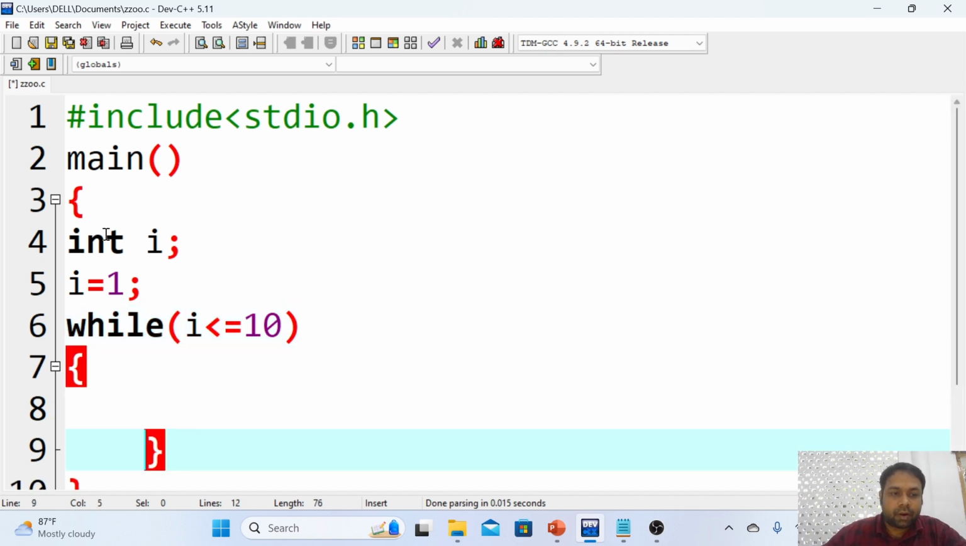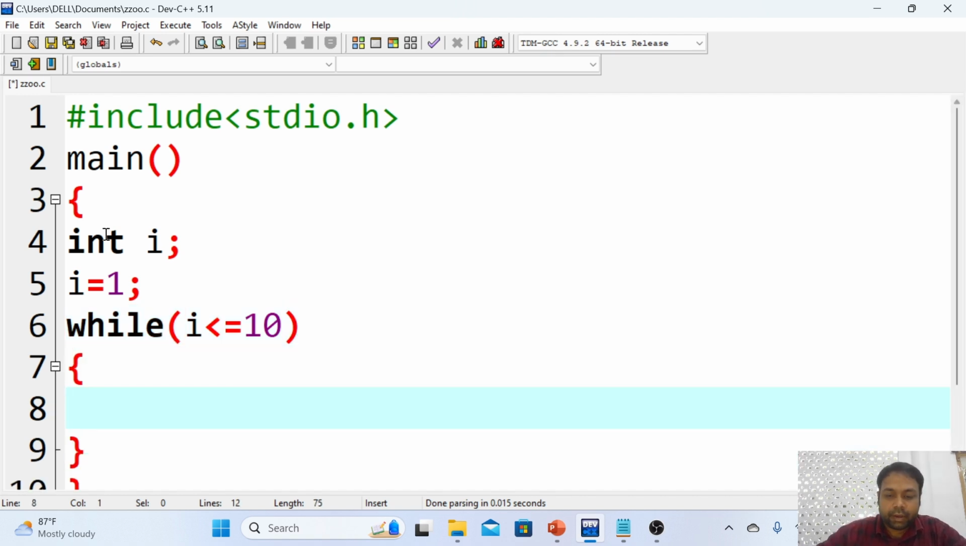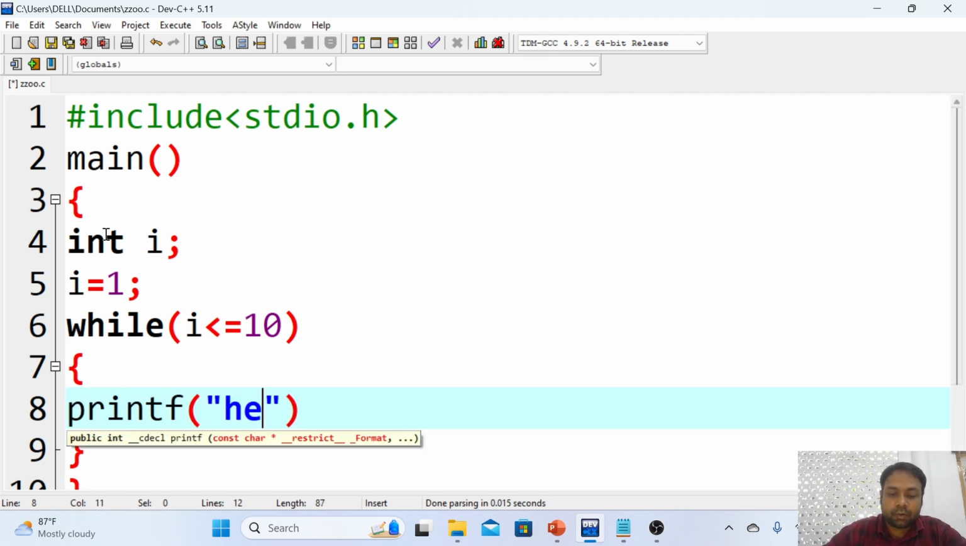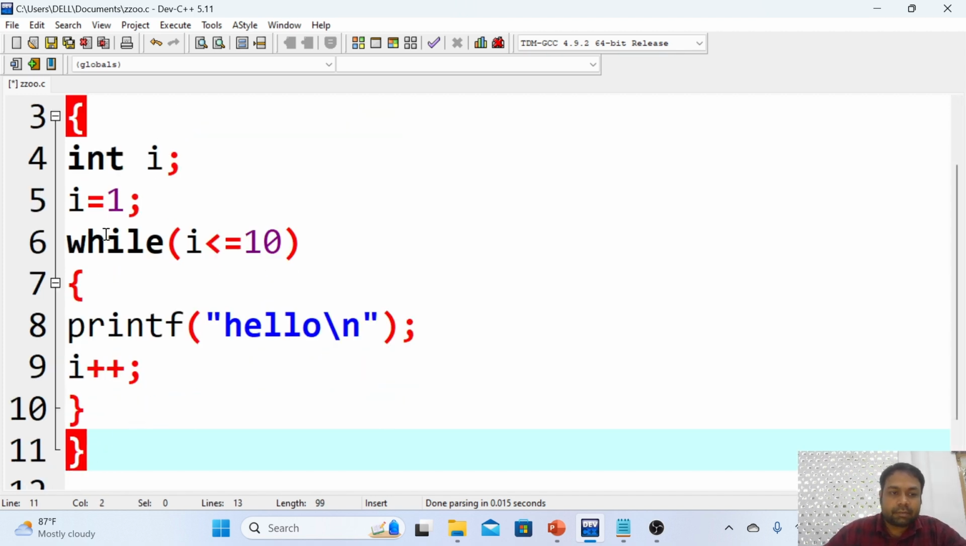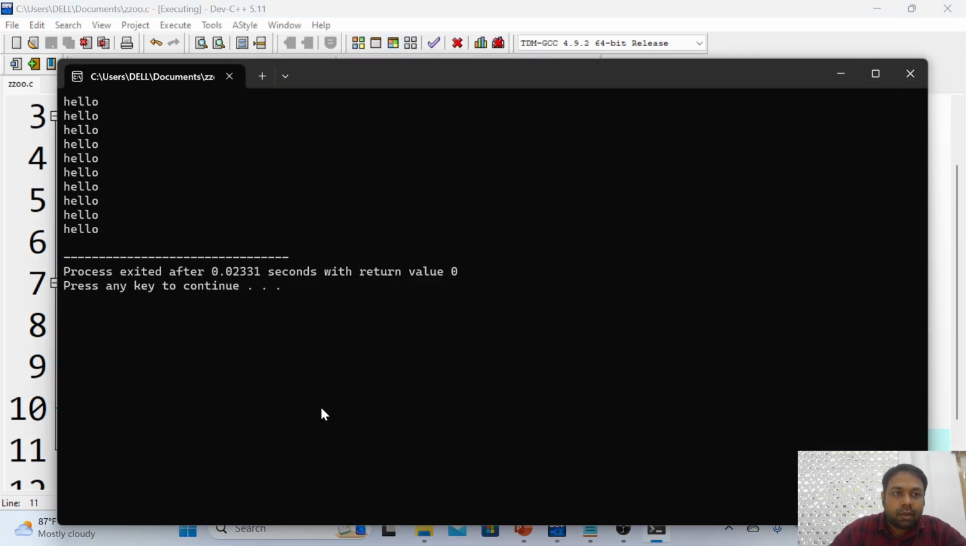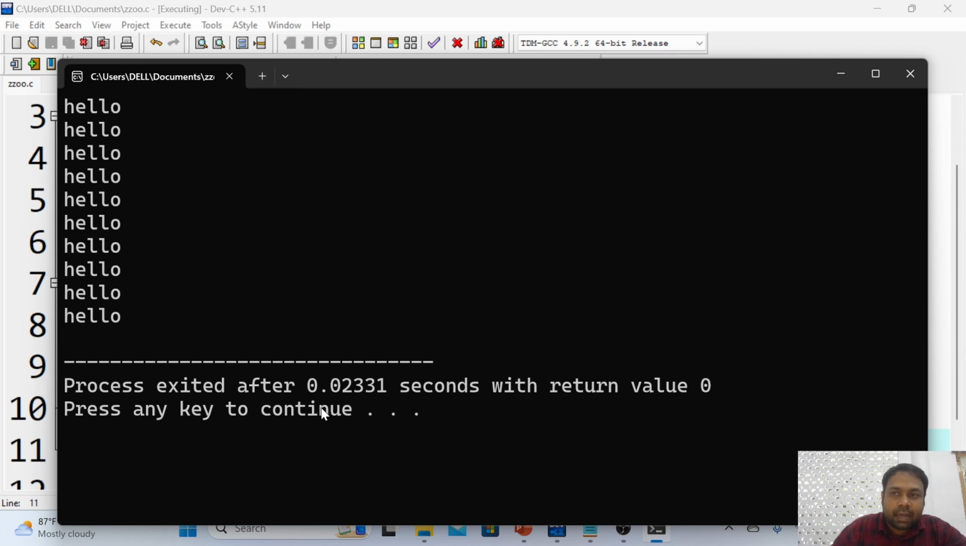After that, within the while loop, what will you write? Just printf. What is the message I am expecting to print? Hello, with backslash n. After that, I am just writing i plus plus. That's it. Just look at the code. I am able to print the message hello 10 times, right?